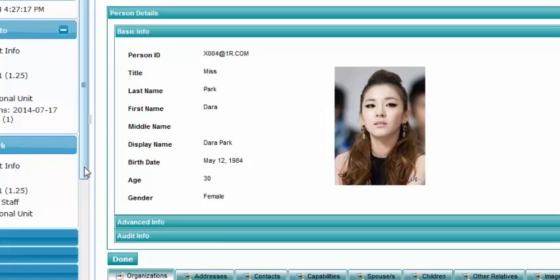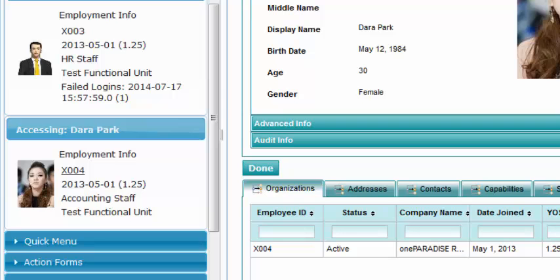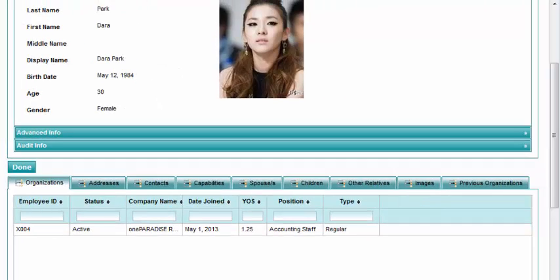Once you have accessed, below your Employment Info panel in the navigation bar, you will see your direct report's employment info and name that indicates that you are already accessing him or her. In the workspace, you can already see his or her personal information.